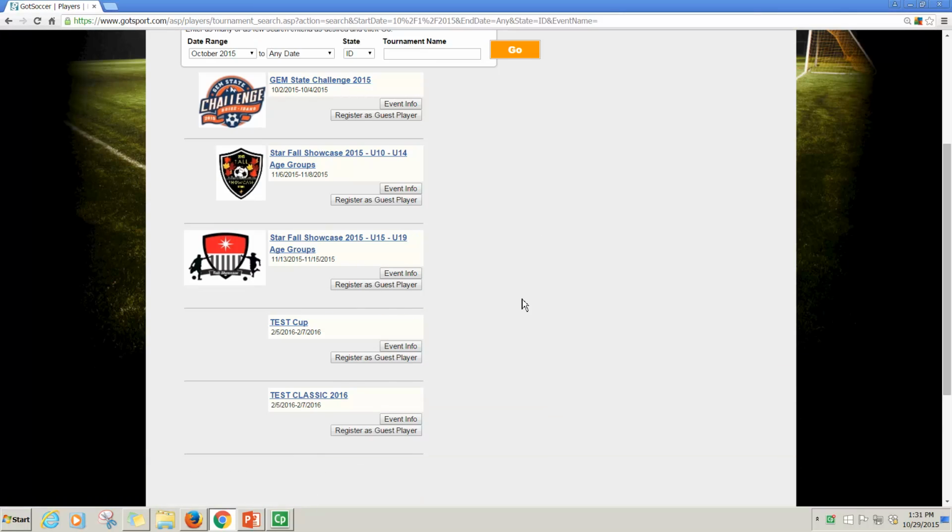Depending on the criteria you selected, you will now see a number of tournaments listed. All you need to do is find the correct one that you're trying to register for, and then click the button by the side of it that says Register as Guest Player.